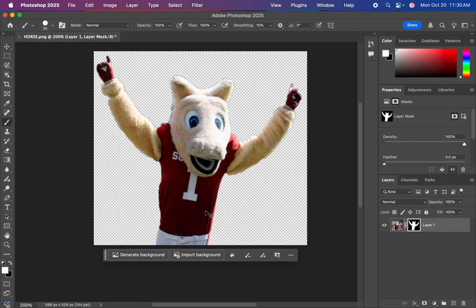And here we go. Okay, so now we've got our little guy cut out. I'm a Sooner fan if you didn't know that already. So now over here in our layer panel, we have just our Sooner guy. Next, we are going to do a background layer.